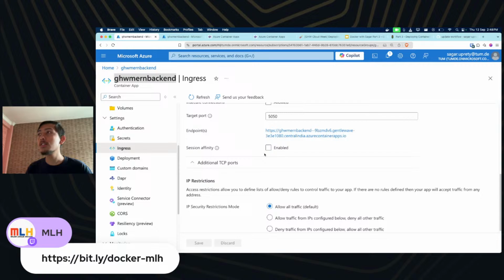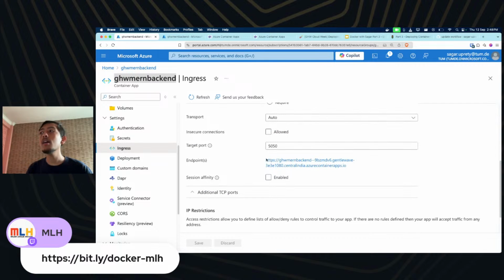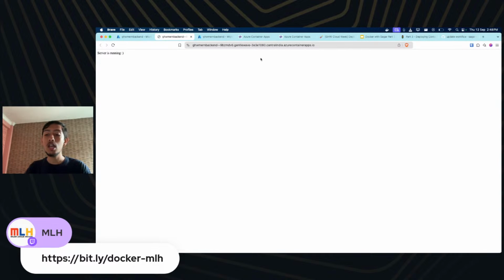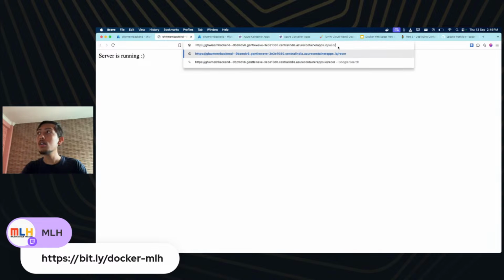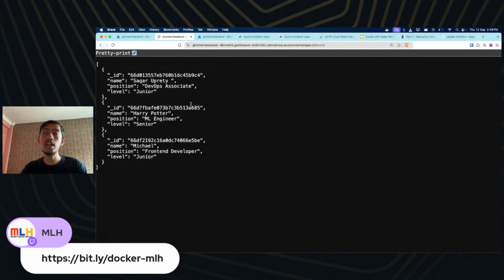So my port is now updated. If I click on endpoints in the ingress, this is how I will be able to access the backend of my application. Under ingress, you will be able to find the endpoint, and this is actually the URL where my backend will be running. If I zoom that up for you, you can see that I am able to access my backend. And I can go to /record, and you can see that I have also retrieved all the employee records. This is actually fetched from the MongoDB database, which is running right now.